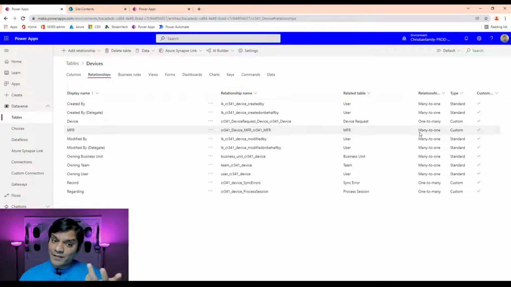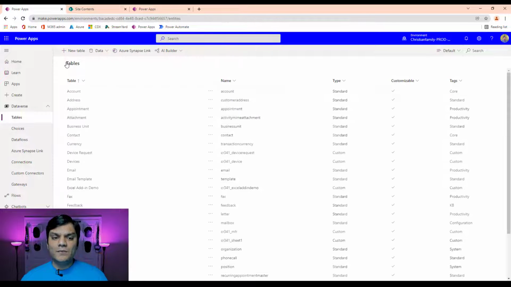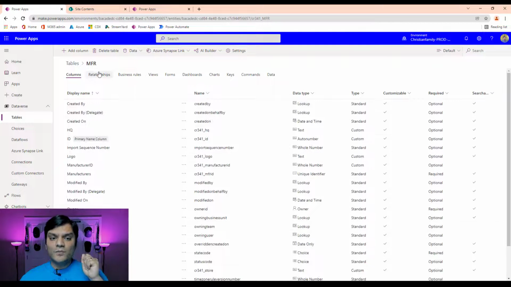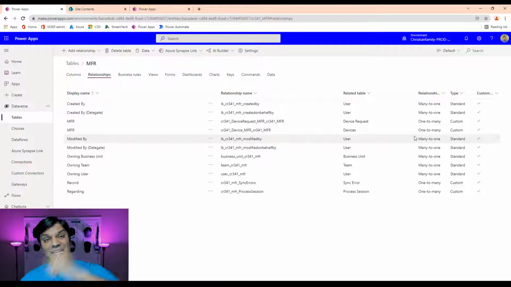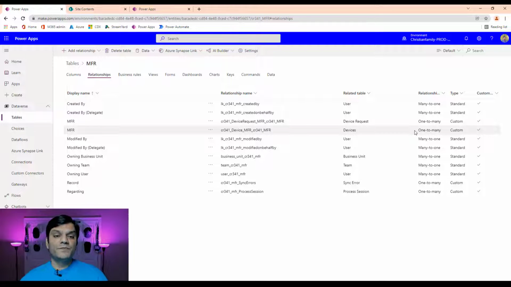So let's flip that switch a little bit. If I take a look at tables, and now I go to the original manufacturer one, it automatically also has that relationship. It went ahead and created that relationship. But if you see the difference over here, its relationship with devices is one to many. It's kind of the opposite, which makes sense, right? Because we're looking at this relationship from the MFR perspective, from the manufacturer's perspective.